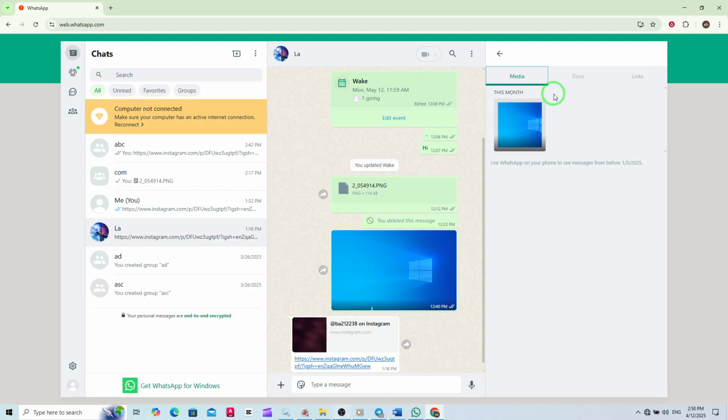And there you have it. With these simple steps, you can effortlessly view all shared media in any WhatsApp Web chat on your PC.